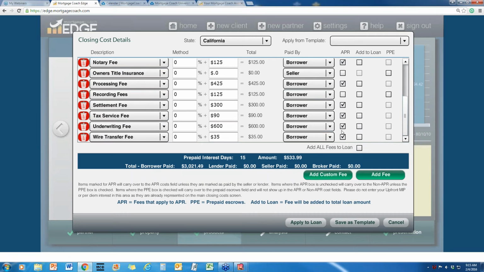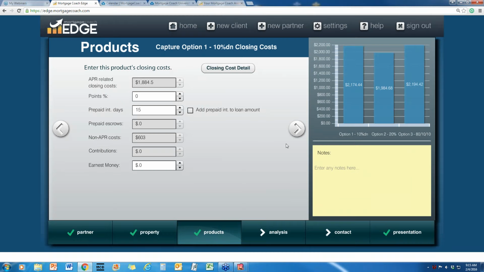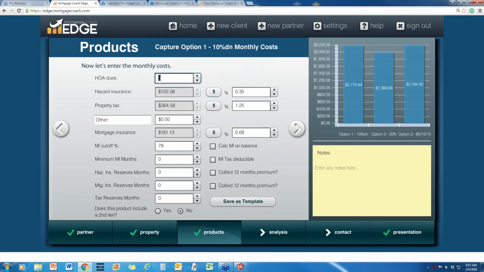So I just wanted to review your fees really quick before we applied it to the loan. And if you have questions about the fees, we're going to be diving into it more with the other two products. So please go ahead and put your questions in the question area. Once you use the fee templates, it goes ahead and fills out the totals of those fees, the APR, non-APR. Prepaid escrows come into play in the next screen. So you can see how I went ahead and put in my monthly costs here. I also went ahead and added my MI, and I made sure my MI cutoff month is at 78%.